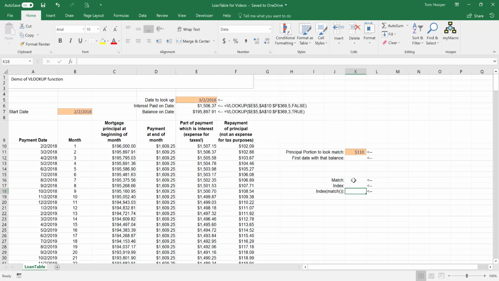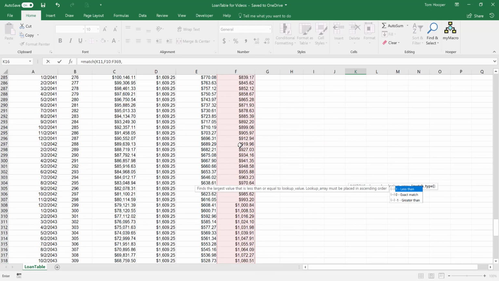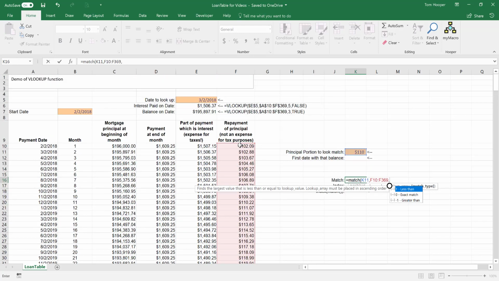So for example, if we wanted to know which payment was the first payment that included more than $110 as a principal portion, then we could use match for that. We could say match 110 in this entire column of data. And we have some options there. We could look for an exact match, which we'll not find in this table, or we could find a greater than match.